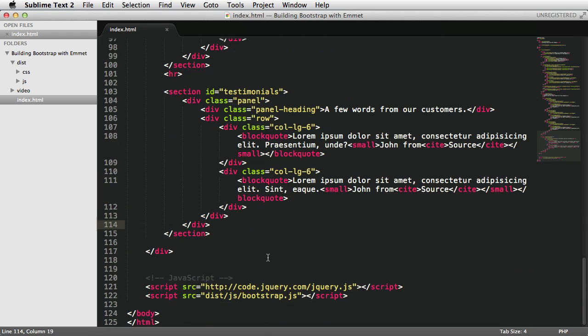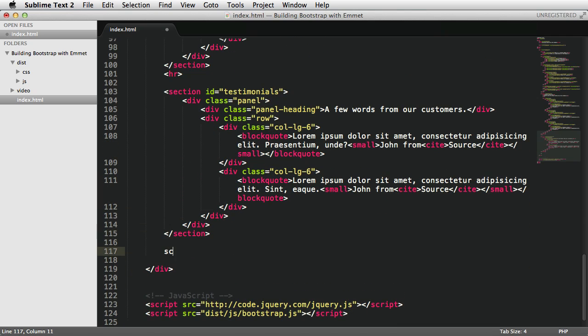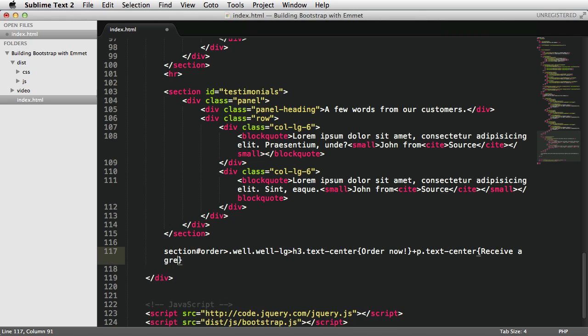Now, finally, we have the order section. So we'll do it like this: section with an ID of order, which has a div with a class of well and well-lg. And that one has an h3. Let's center the text. So we're going to use the helper class text-center. Let's say order now. And then we're going to have one paragraph with the class of text-center. That's going to say something like receive a great bonus, plus another paragraph with the same class, which has an anchor tag with the class of btn and then btn-primary. That's going to say something like place order. And let's do a little arrow there.